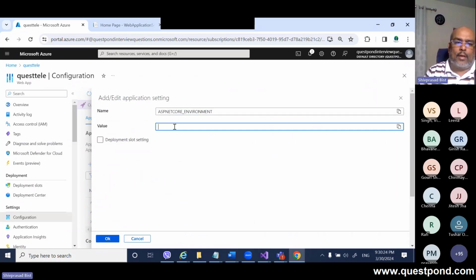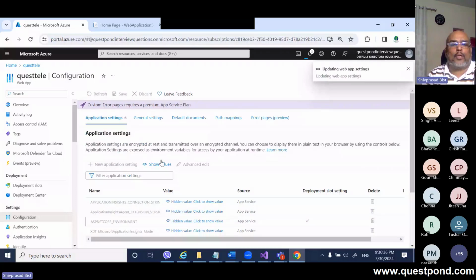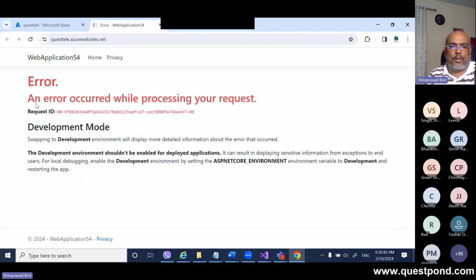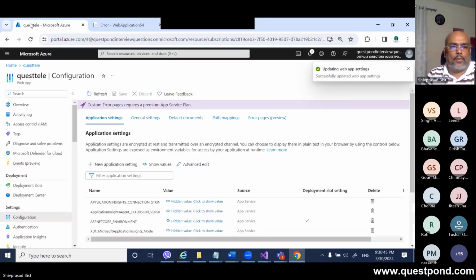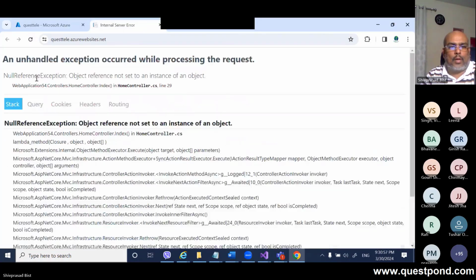I will say that please make it development. So once I do development and save it, he should start showing me the exceptions, right? So we'll see what the exception is. This page is running. Okay, there. What happened? Anything wrong? Now it is, I don't know.